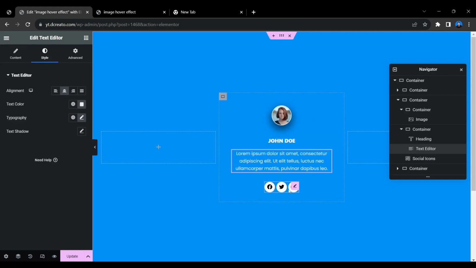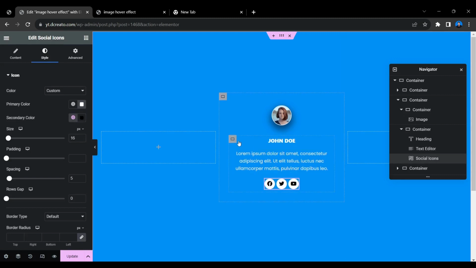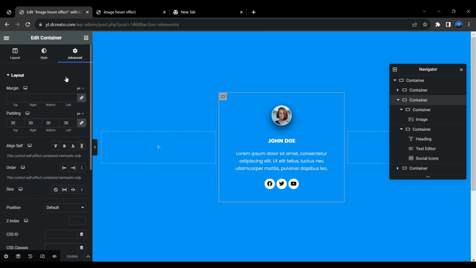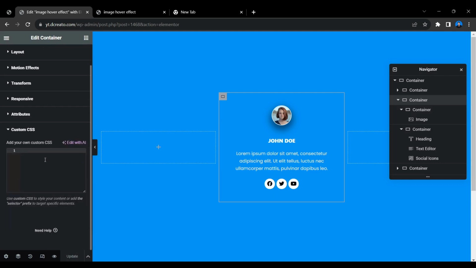Okay, sorry for this. So this is actually placing with the main parent container, so I am placing it under this container. I want this container, so that's why I am placing underneath this container. I don't want to place this content on this parent container, that's why. So let's update it, and now you cannot see any changes because we did not put the main CSS. So click on this parent container here, and from here underneath the advanced tab click on this custom CSS, and here you have to put the CSS.